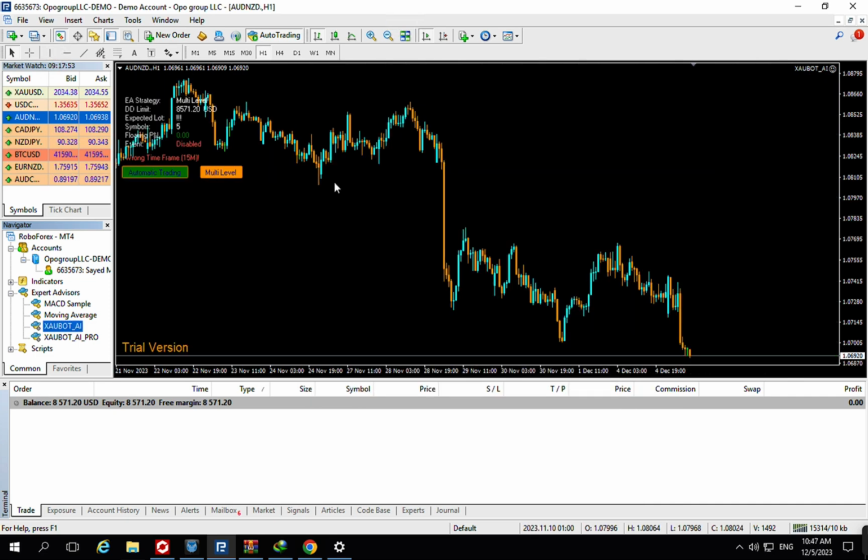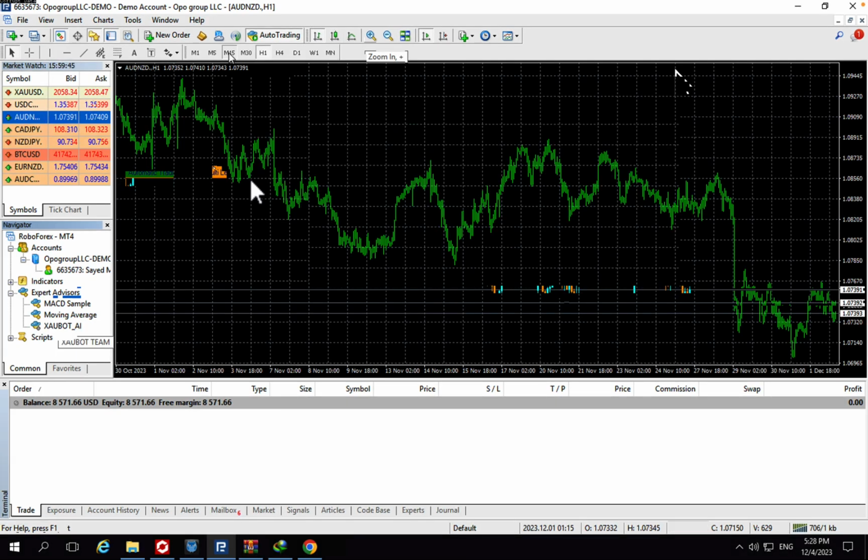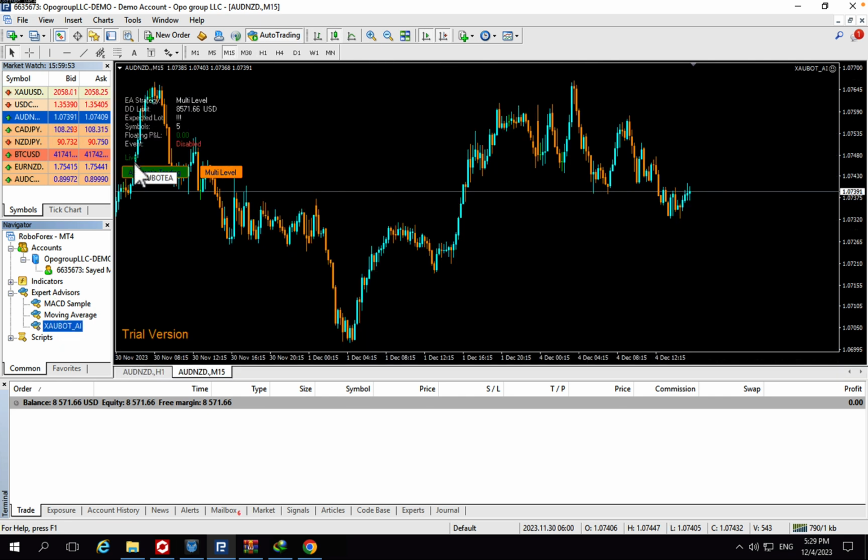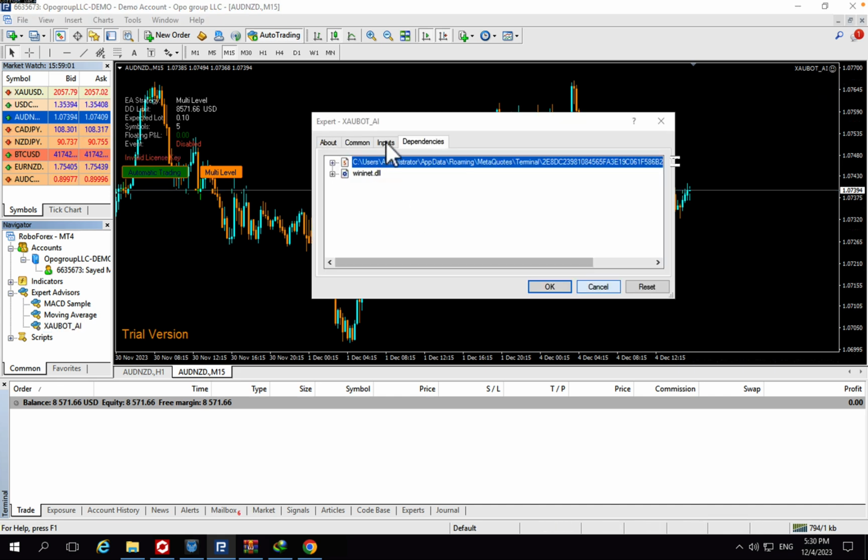As you can see, right now XAUBOT has a problem with the running time frame. If you want to run XAUBOT as a multi-level strategy, you should choose the 15 minutes time frame. As you can see, it's live right now, but after checking the license, you will receive an invalid license key message because we did not add the license key in the input.